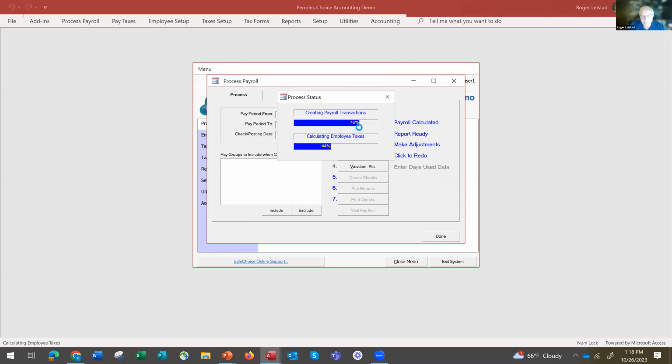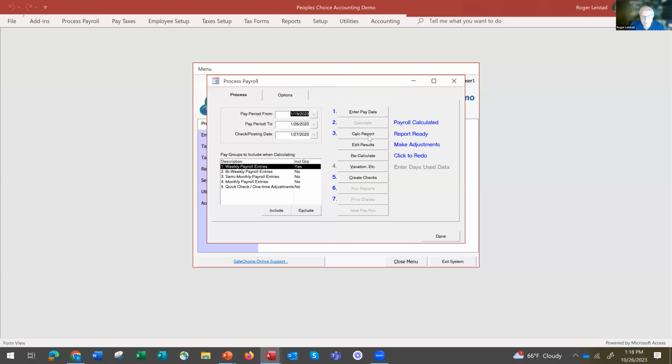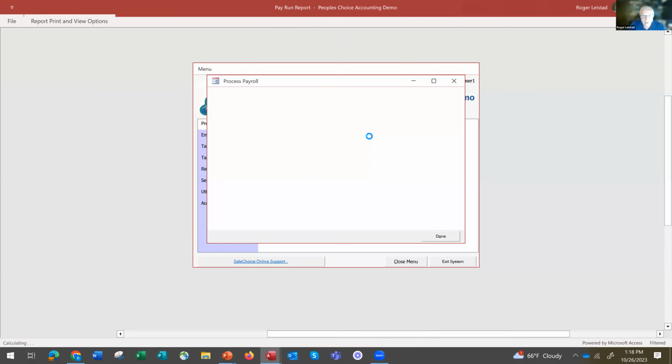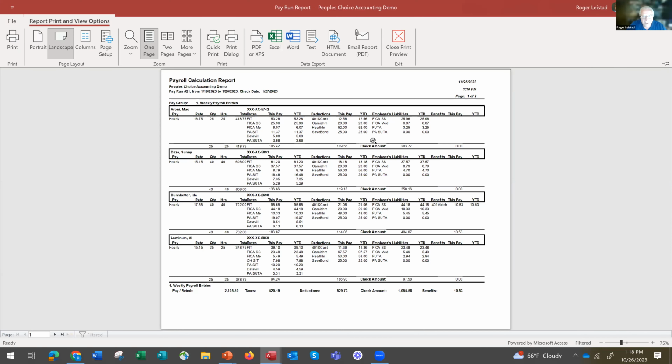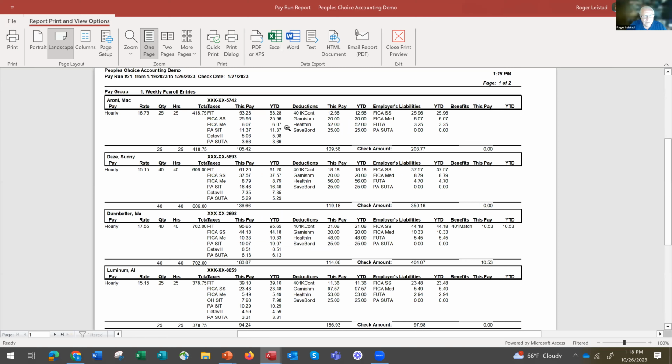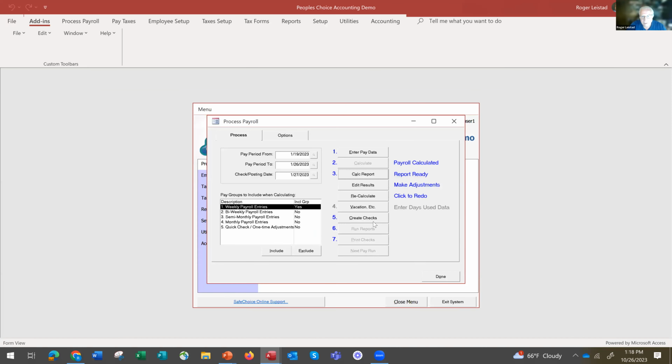So it's kind of good we ran into those two things, so you know which things that might be. And then you would have your pay calculation to review and make sure everything looks good. And if everything looks good, then you can go ahead and click create checks. So do you think that answered your question, Barb?